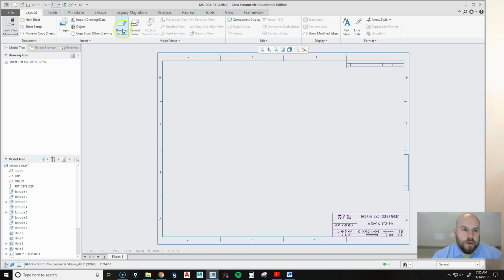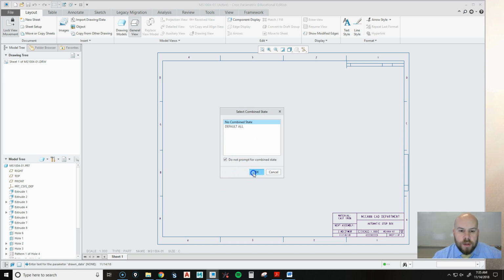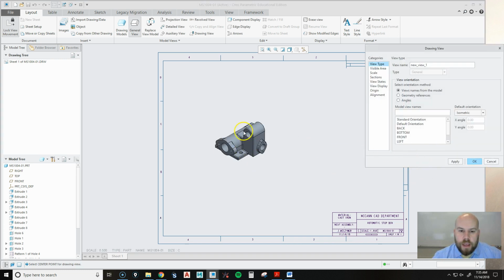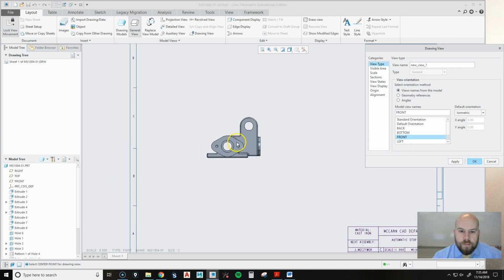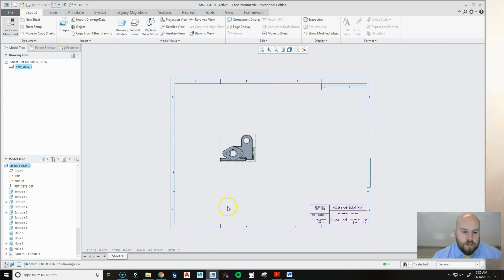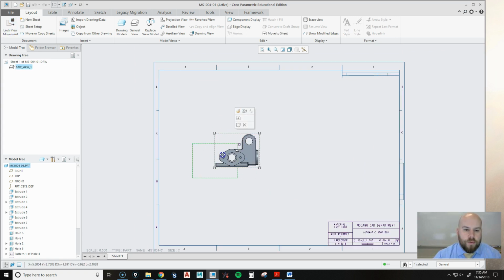So now, first thing I'm going to do is add in a general view. Right-click, click General View. I'm going to turn off Combined State. It's not something we're using right now, so rather than have it keep popping up, I'm going to hit OK. I'm going to place it. And for me, the clearest view right off the bat is the one that we made as the front right here. So I'll put that in. I'm going to check my scale. 0.5 looks okay. So I'm going to unlock my views. I'm going to move this one right around here.